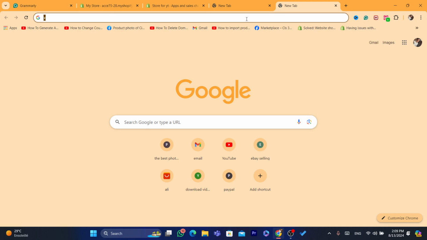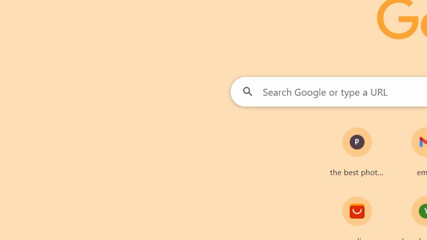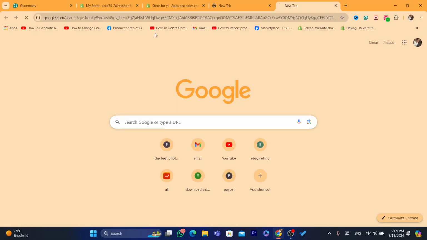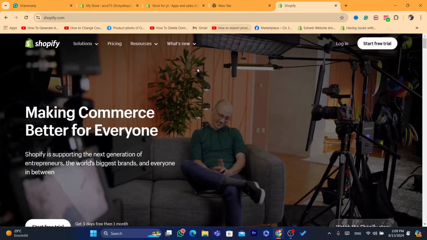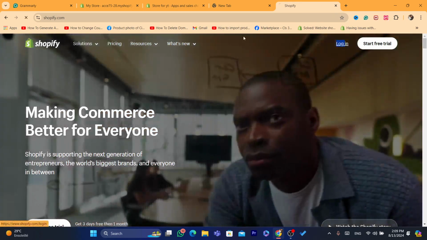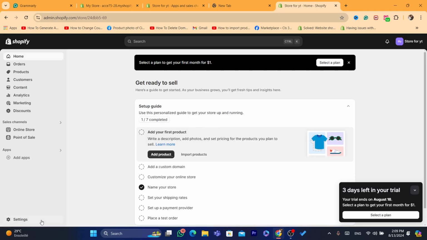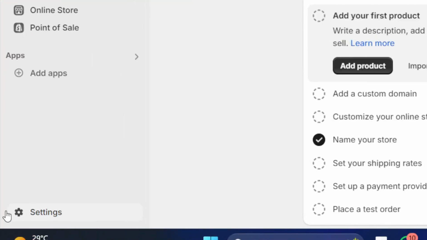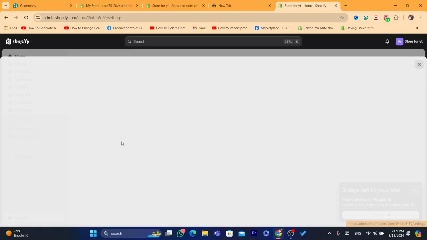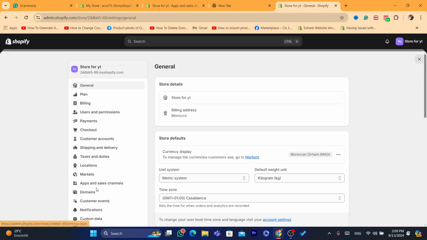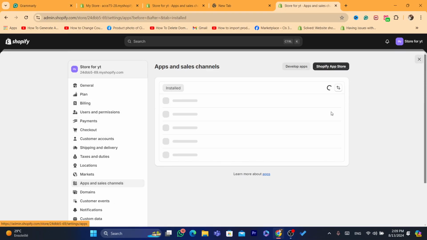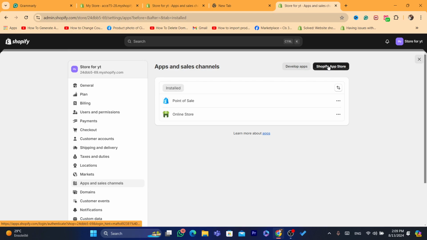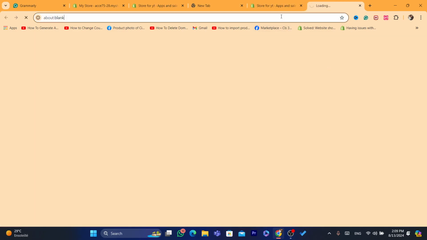Okay, it's not expensive. Now what you need to do, guys, you want to go to your Shopify store, and next thing you need to do is log in to your Shopify store. So that's what I'm going to do right now. After that, you want to click on settings. Then you want to click on apps and sales channels, and then click on Shopify App Store in the top right.